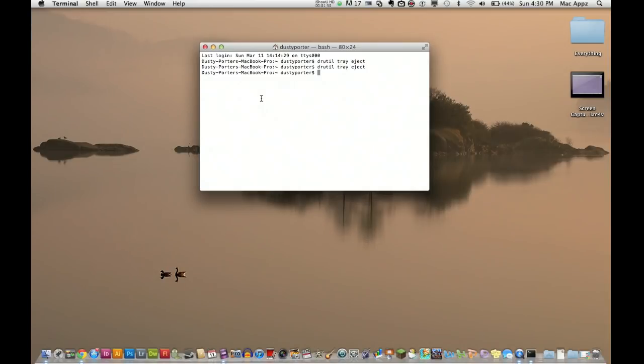The first thing you need to do is go into the terminal, type in drutil tray eject, and that'll normally do the trick. If it does not, you can try the other two solutions.